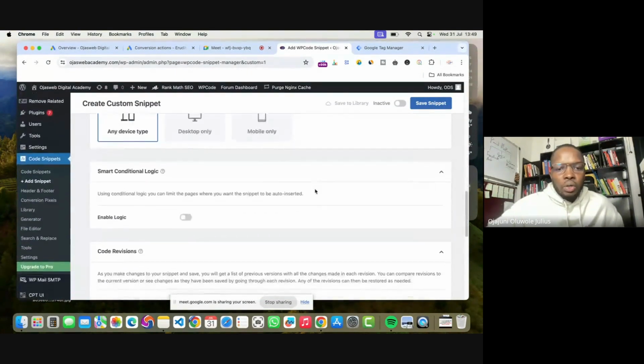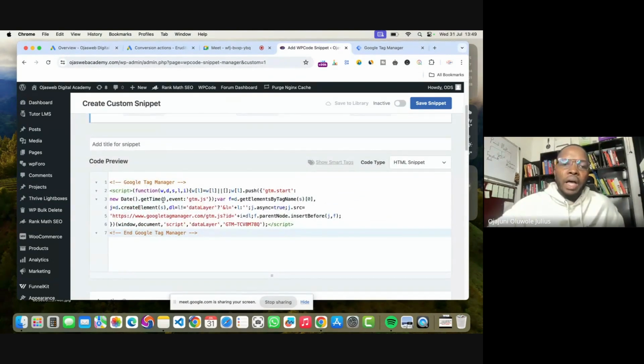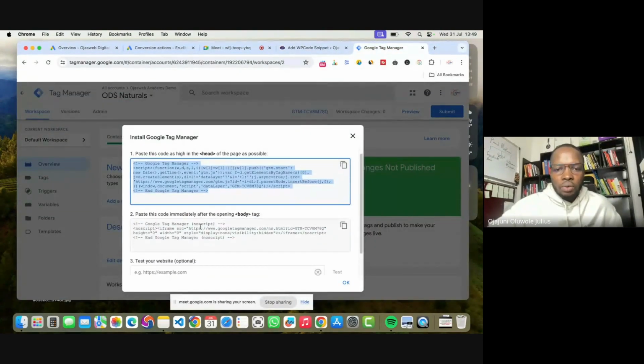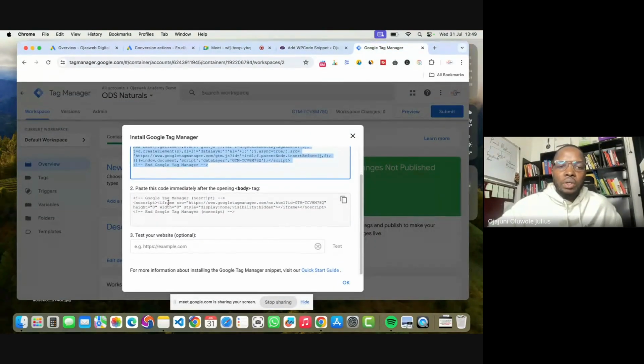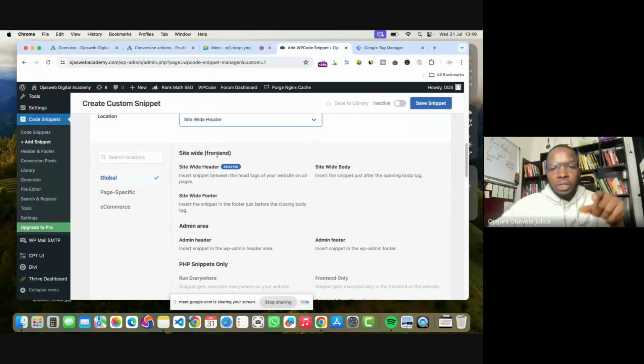So you can install the code right there and click on save. Once you click on save, this code will be active on the website. Then the second one is going to be on body. You do the same process. You copy, you create the new tag, and you install it on the body.